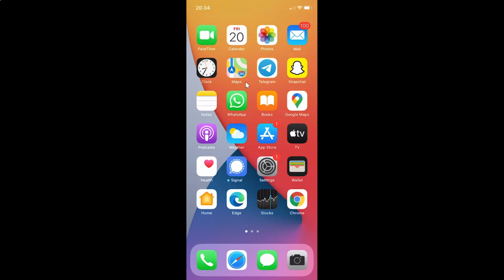Hi guys, in this tutorial I'm gonna show you how to send photos in their best quality in WhatsApp on iPhone. So this is my iPhone device, so let's start.